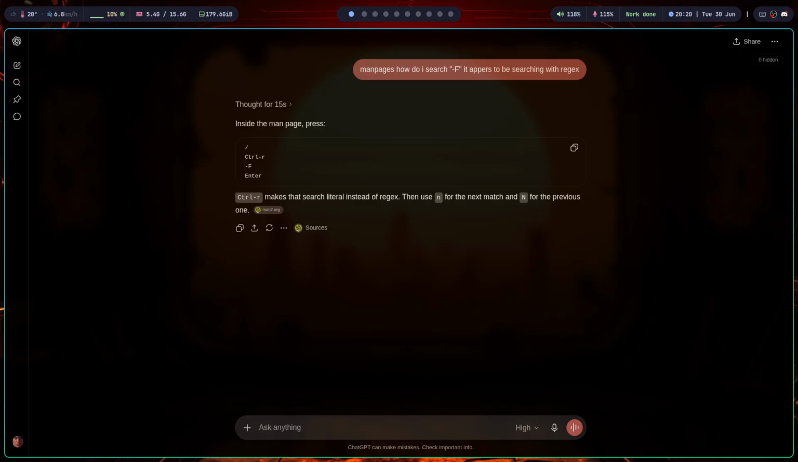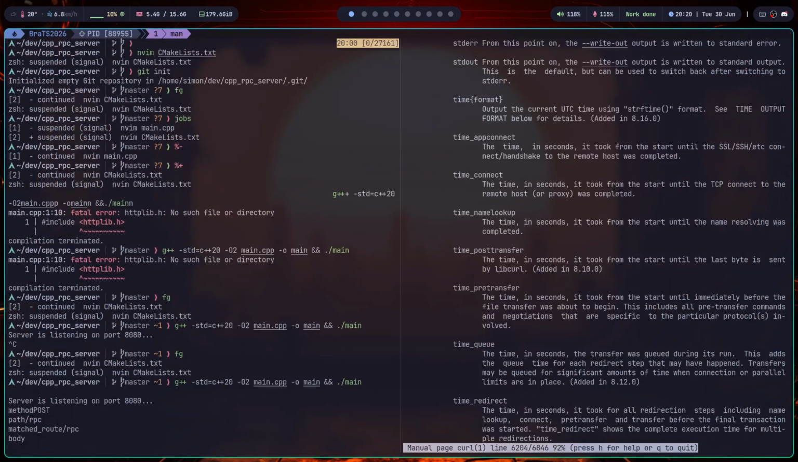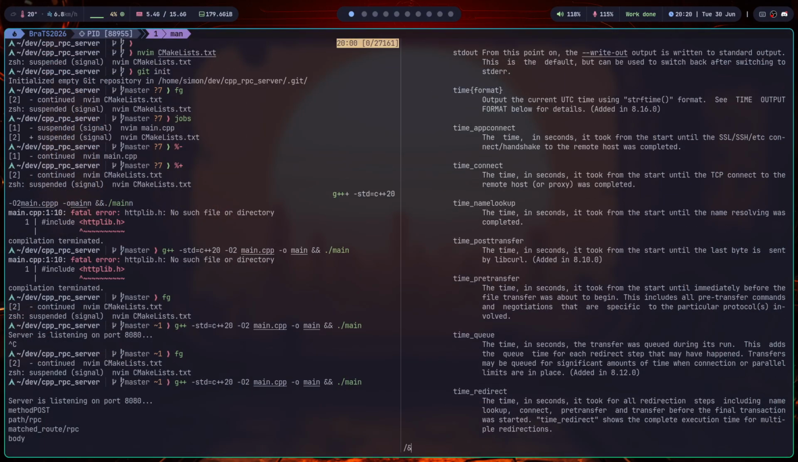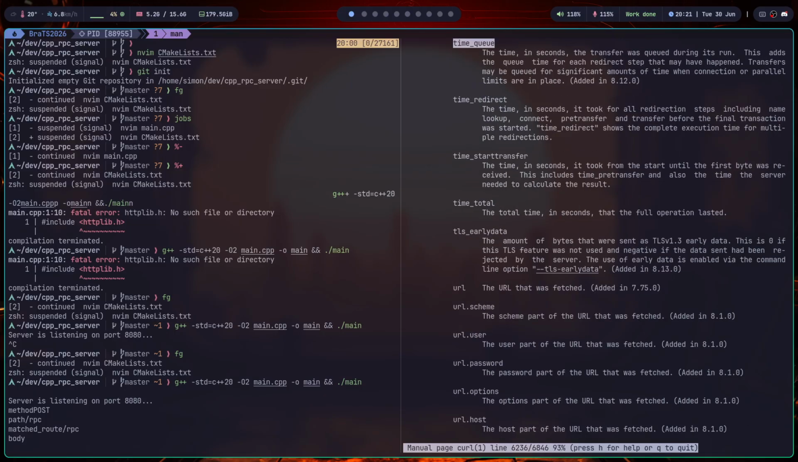So I can make it a search literal by pressing Control R, it seems. Control R, regex off. Oh my god. Amazing. Pattern not found. Amazing. Time Q. It's gonna bring me there. I mean, it's just crazy. I've literally seen the dash F, right? What the fuck? Right.